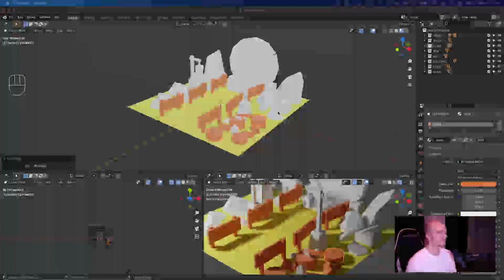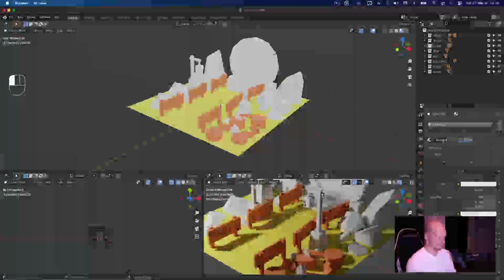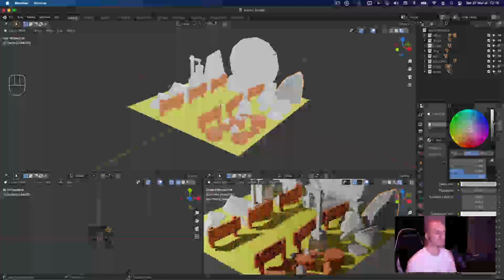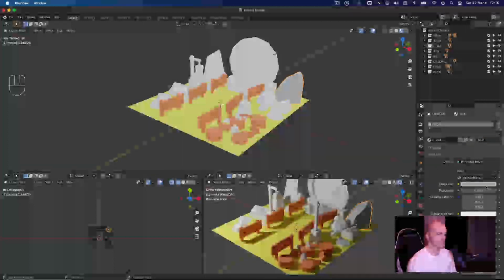The rocks, same thing. I'm going to use a big rock. I'm going to create a rock material. I know I'm going quite fast. Keep up. So it's going to look like that. A bit bright, but not too much.